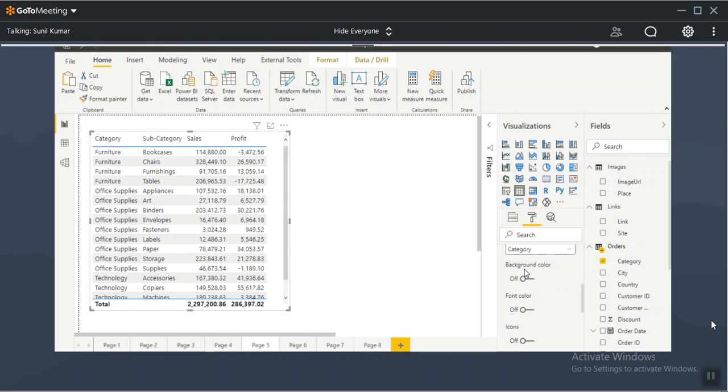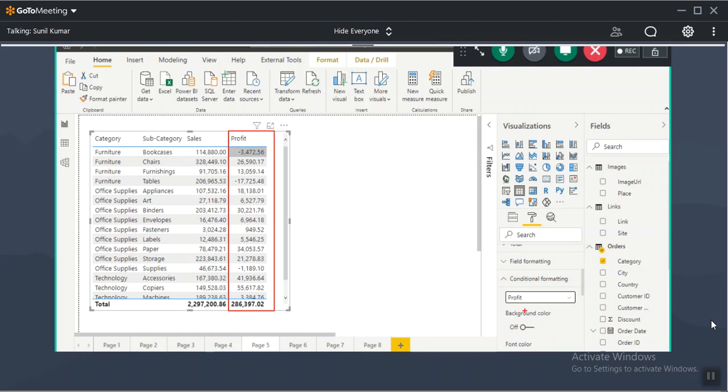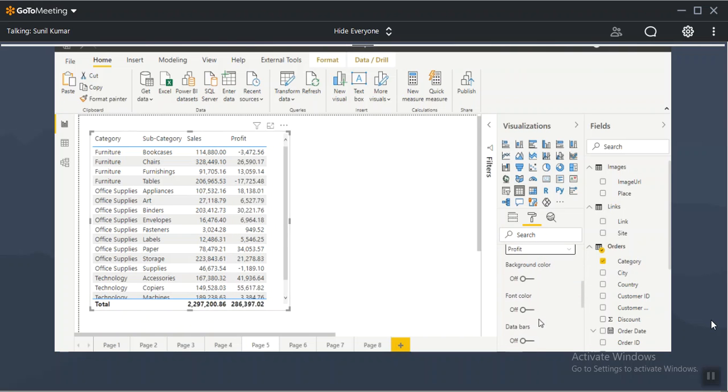We'll talk about each one. So first we'll talk about a background color. For which column do I need to format? Profit column. I want to do the conditional formatting on the profit column. So conditional formatting, go and select profit column. When I select profit column, you'll see background color.